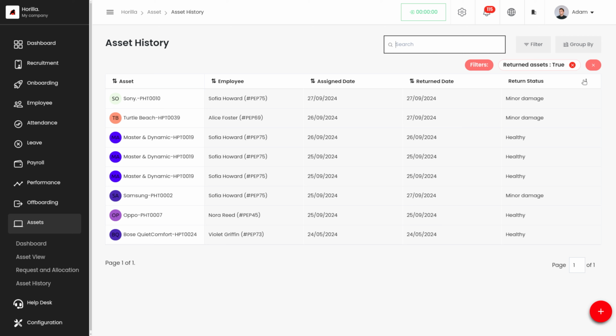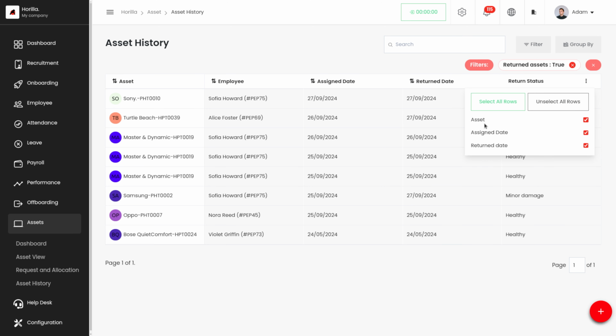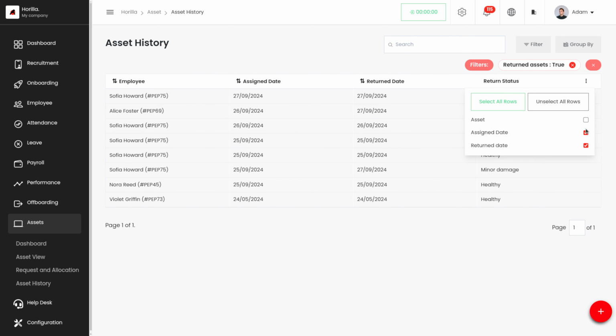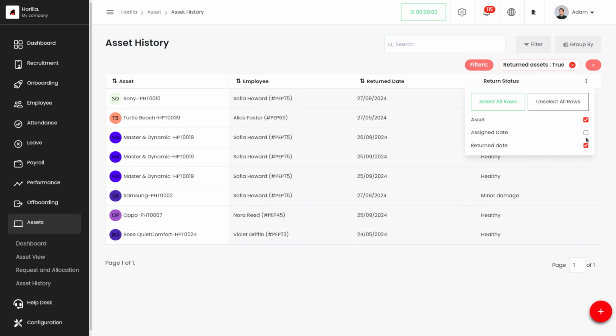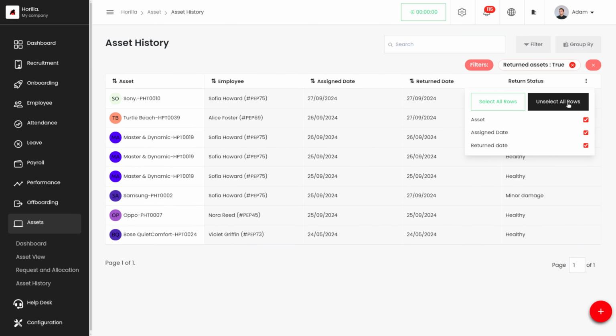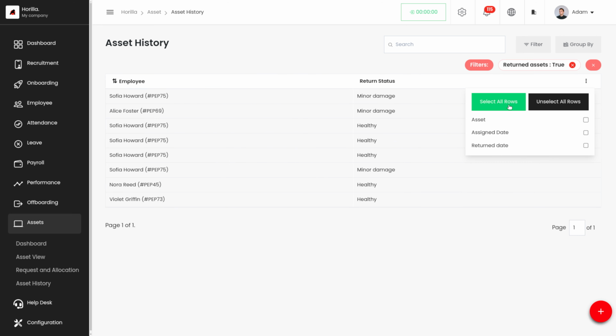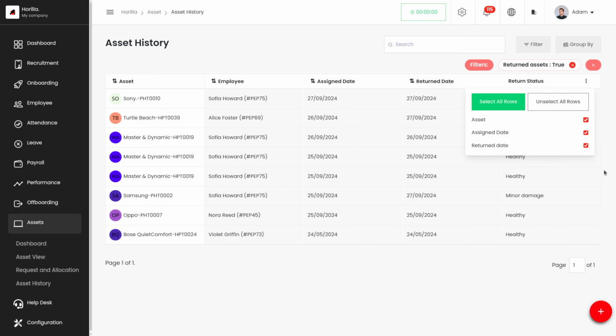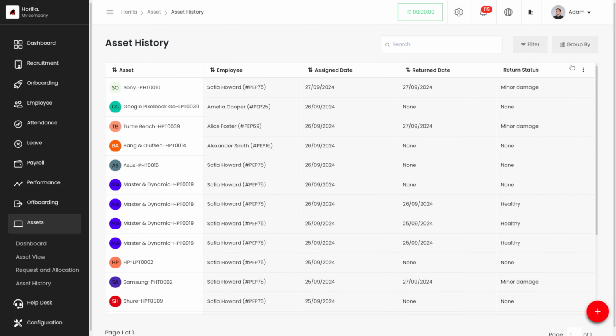If you want to add or remove columns, we can check this box over here. If you want to unselect all rows, we can do that, and let's select all rows for now. If we remove the filter, we can view all the assets, and here we can see that there are assets that are not returned as well. There is no return date and return status for those assets.